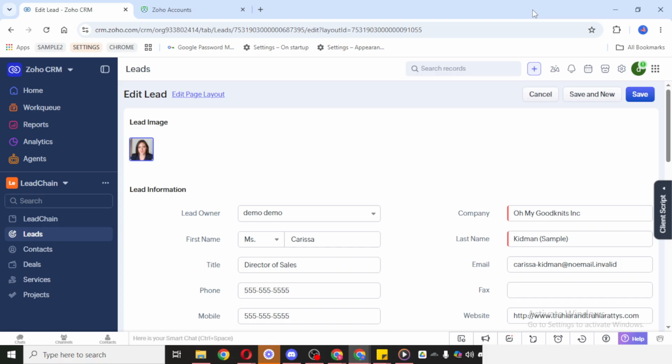And that's it. That's how to update a record in Zoho CRM. Once you get familiar with this process, keeping your CRM records up to date becomes fast and easy, helping you maintain cleaner data and a more efficient workflow.